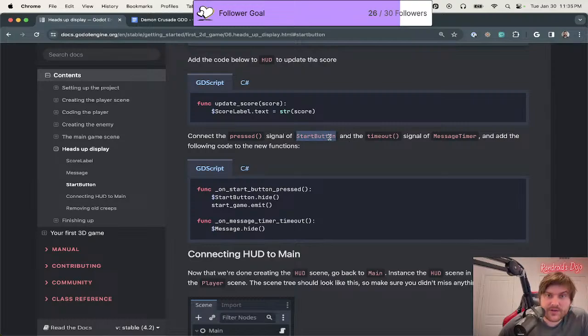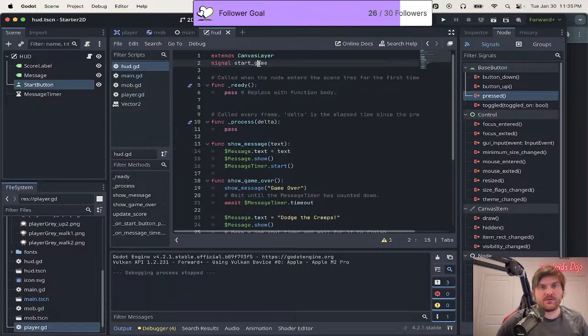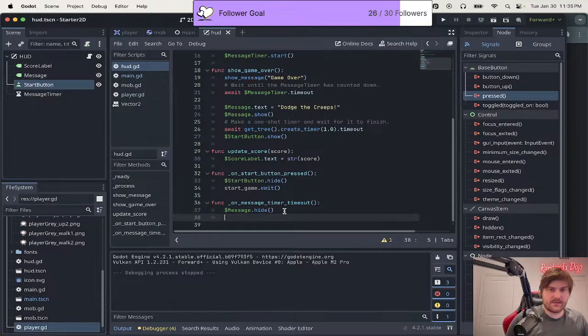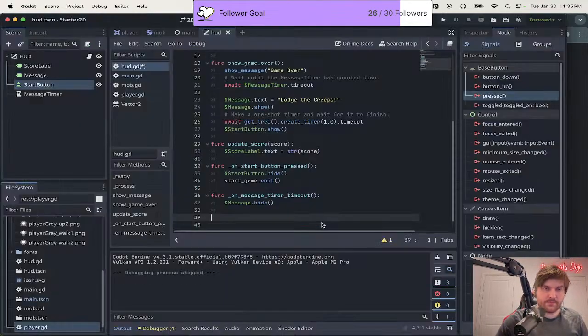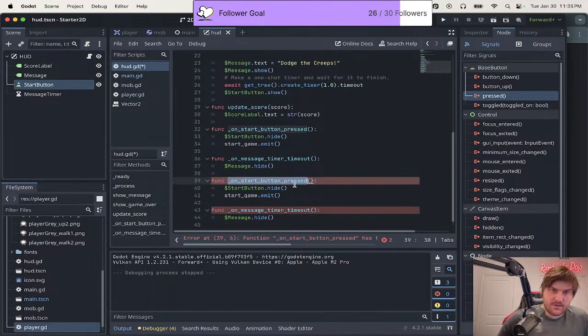All right, connect the press signal of start button and the timeout signal of message timer and add the following code to the new functions. So start button pressed, and on the timeout. These signals seem so backwards to me. Okay, on start button pressed, you call start button hide, start game emit. Cool. So wherever we have a start game signal, we want this function. Let's do that. Start game, it's right there. So let's add this. Oops. So on start button pressed, start game emits.